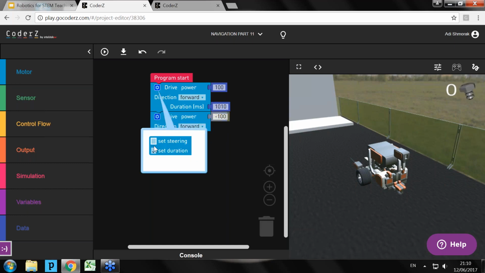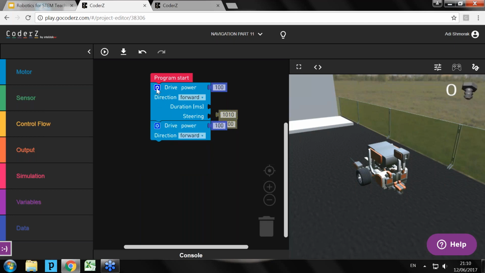We can check those boxes to add to our drive block the steering parameter that allows steering, and if we like, a duration parameter to control the duration of the turn. Duration is in milliseconds. Just like we tried in the previous missions of the previous session, this is a bit of trial and error, finding out the right value to complete a turn.